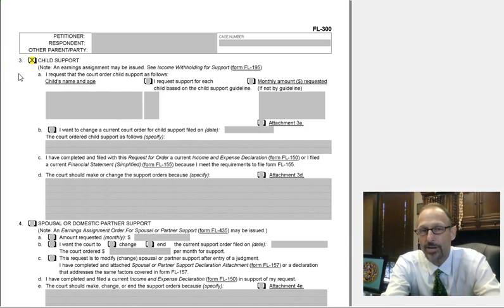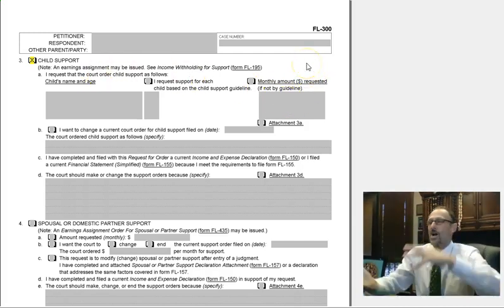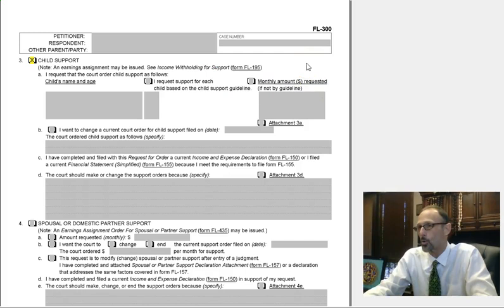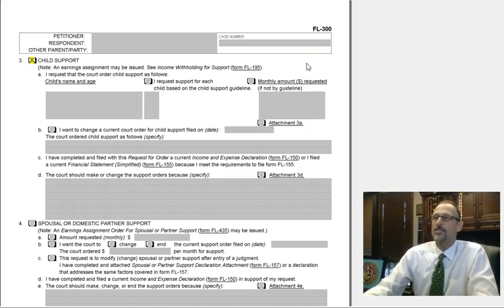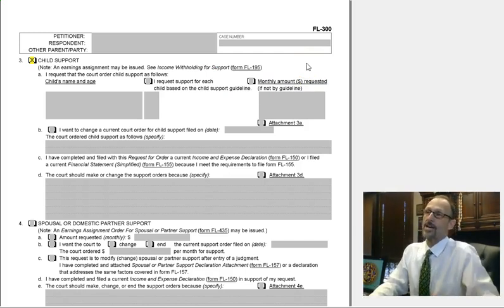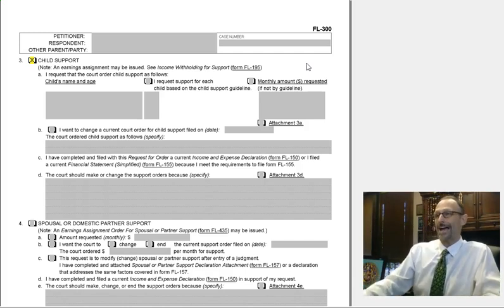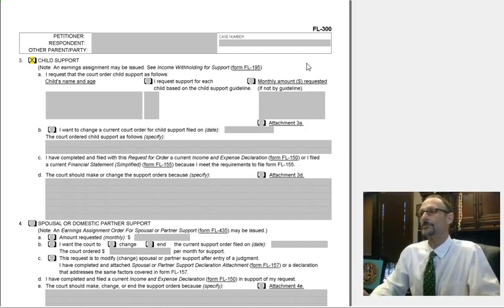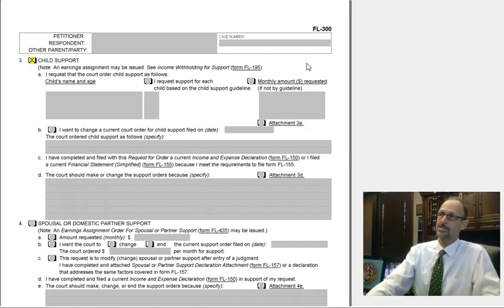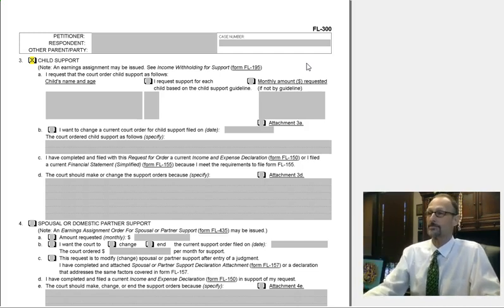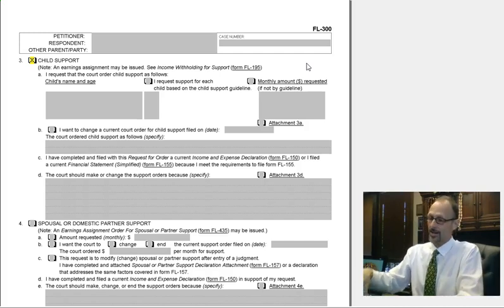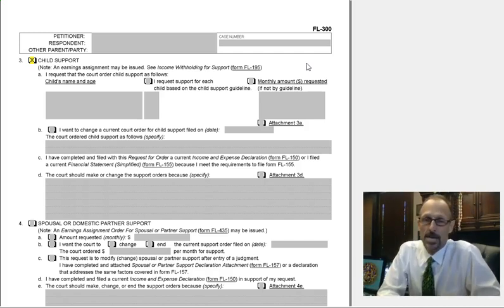There's just a note here. Note, an earnings assignment may be issued. C, income and withholding support, FL-195. What that is talking about is if you get a child support order, then along with that is going to come an automatic order that you are allowed to collect that money from your spouse or the father of your child, mother of your child, whoever it is. You can collect the child support from their paycheck so that when they get paid, the company sends you a check. And that's what that's about.